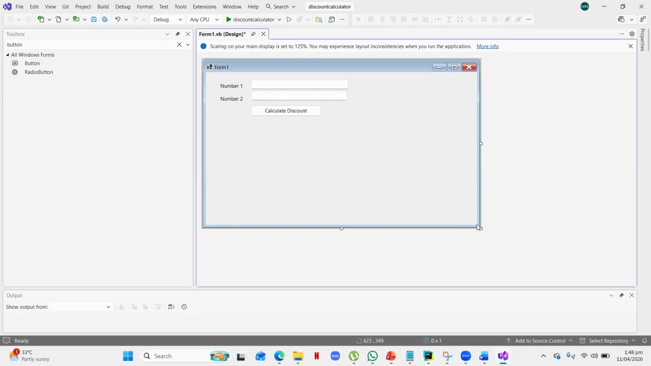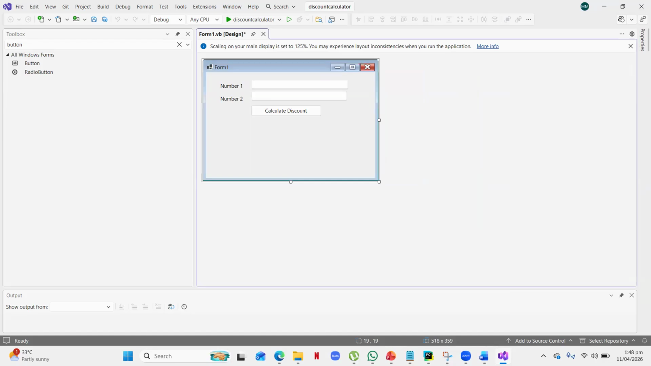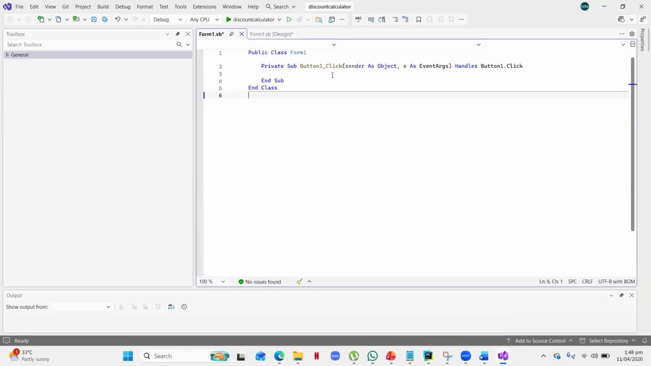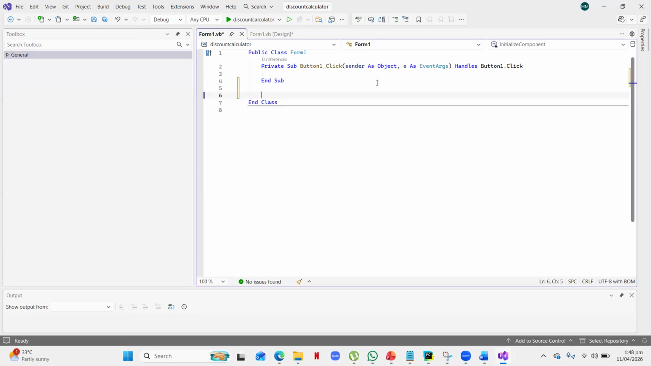Okay, so this is what I have. Nothing complex, just an application to calculate the discount. Now, the idea is simple. When the person clicks on this button here, I'll calculate the discount. Case closed. But to do that, I'm going to use functions to write this. And how will I do that? Let's begin.